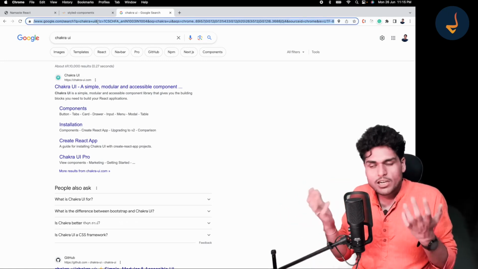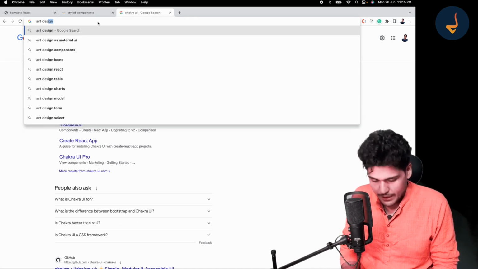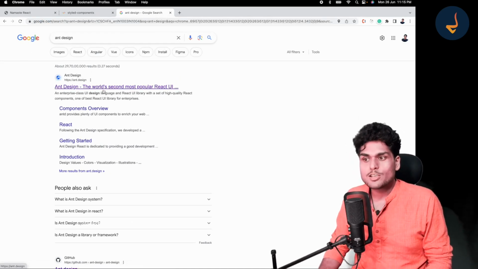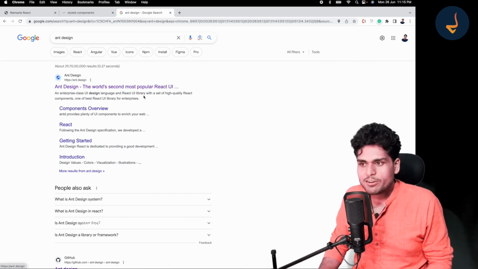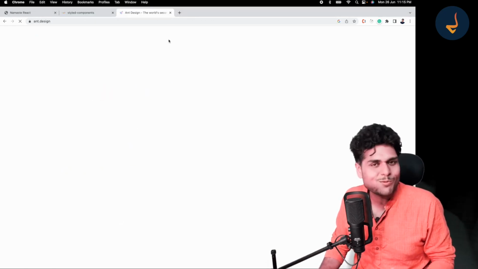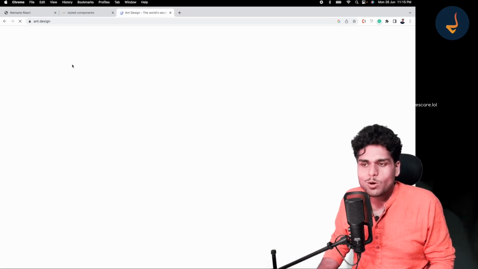Go ahead, explore Chakra UI. Along with Chakra UI, there is one more, Ant Design, right? This is the world's second most popular React UI library. I don't know why they claim to be second most popular and what is the first, but whatever it is. So go ahead, see this.